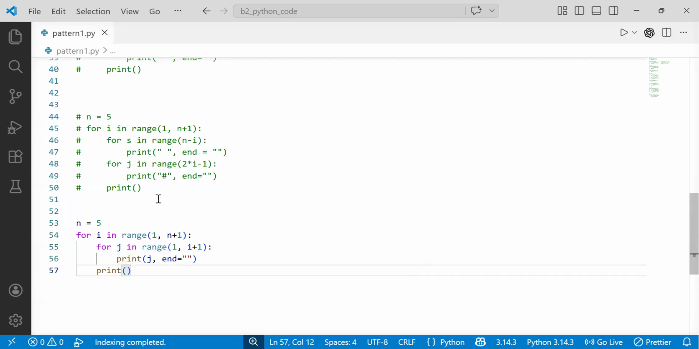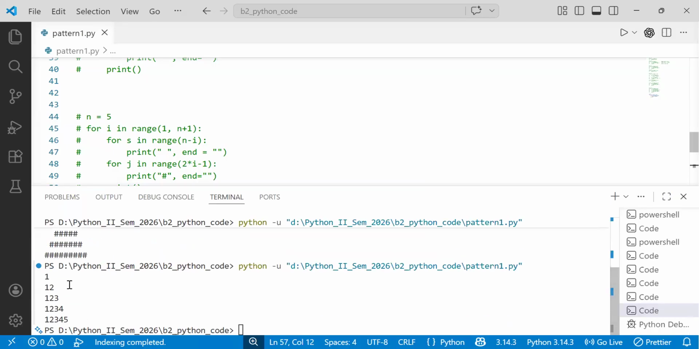Now, the inner loop will print the numbers from 1 to i. The outer loop will handle the number of rows, and you are printing every time. That is 1, then 1 2, in incremental order. It's a kind of loop, you know. I hope you're getting this code. Now see here: 1, 1 2, 1 2 3.